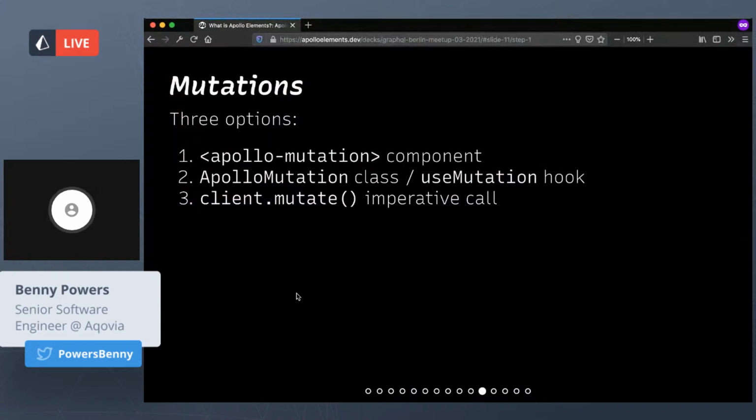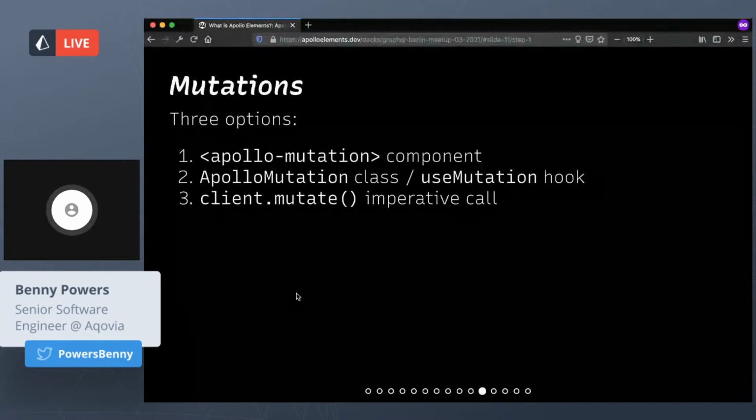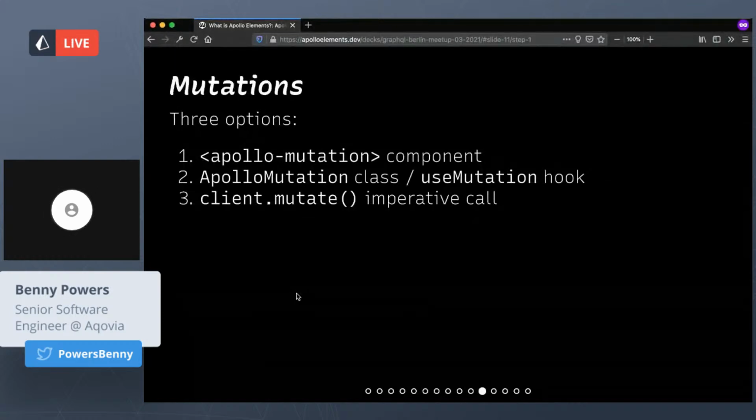There's an Apollo mutation component, which comes ready-made with a bunch of features that give you the ability to issue mutations. We have, for the different web components libraries, an Apollo mutation base class or the mutation mixin, or in the case of Haunted, the use mutation hook. Or you can always just get a handle on your Apollo client instance and call mutate imperatively. Actually, at work, I'm using all 3 of these methods depending on the situation.